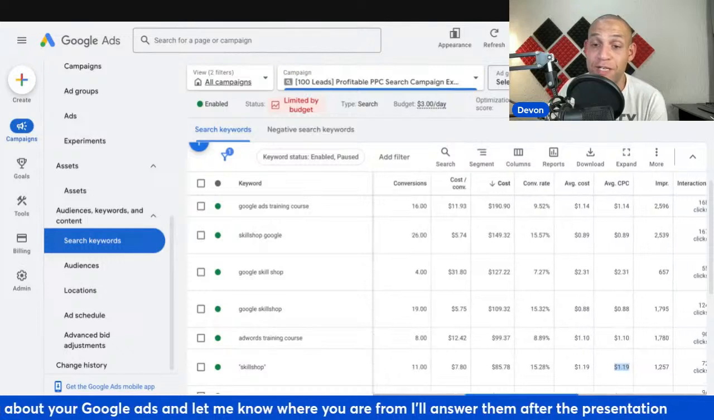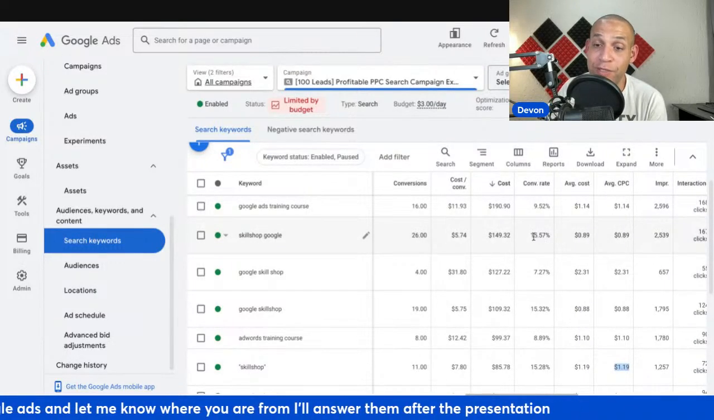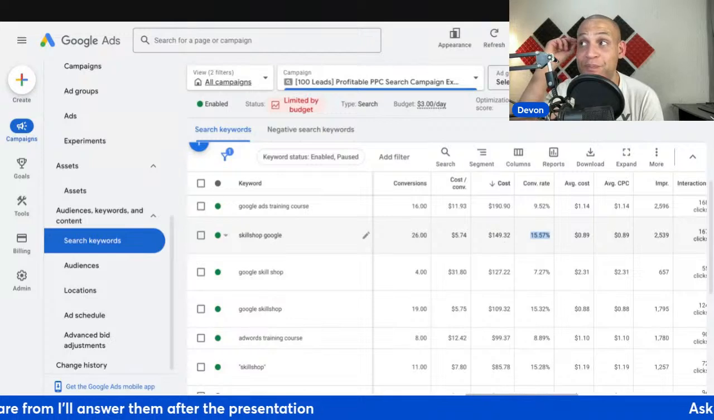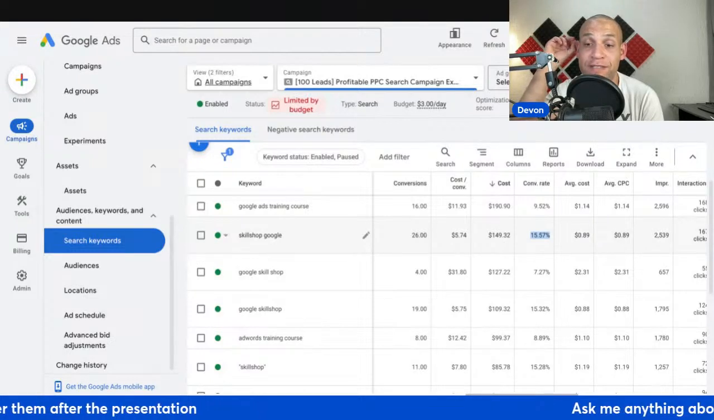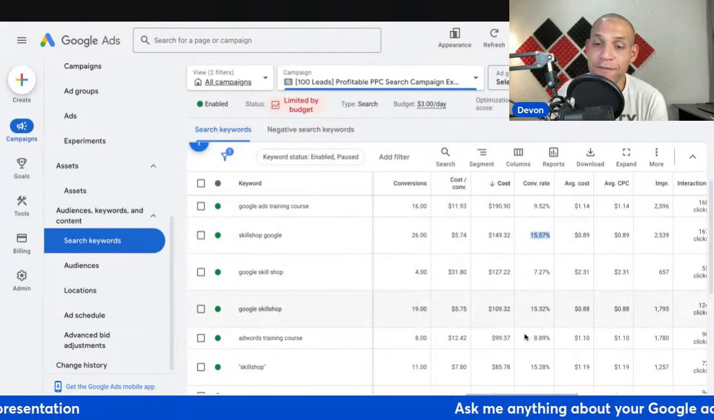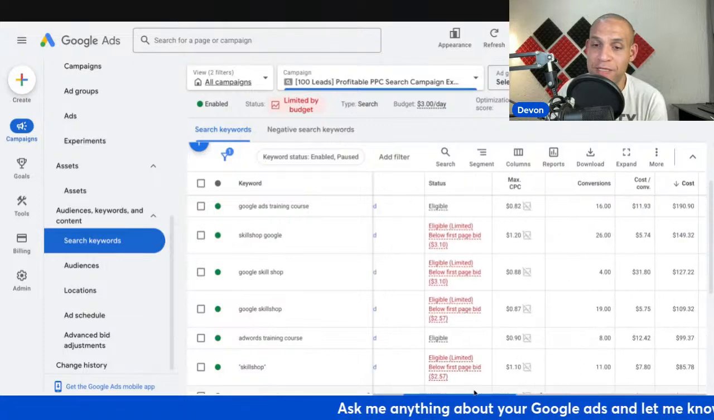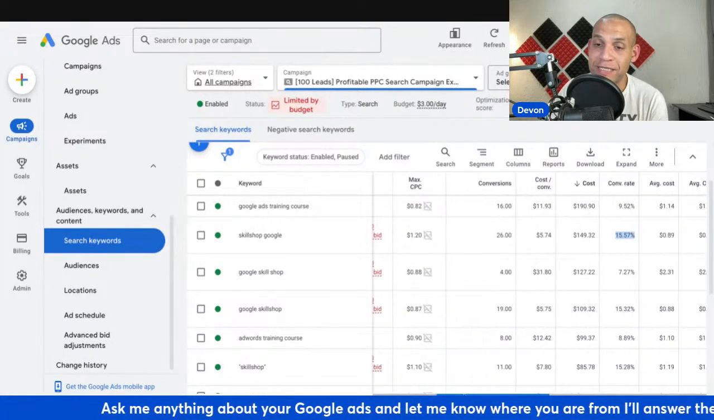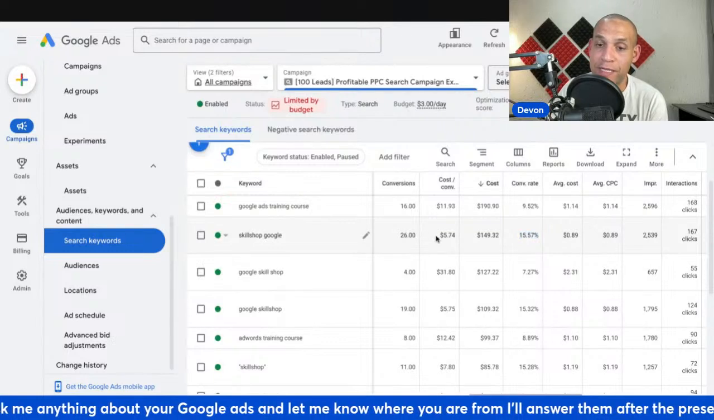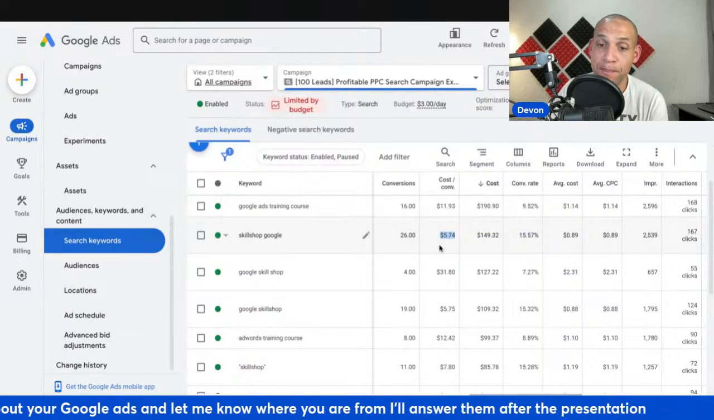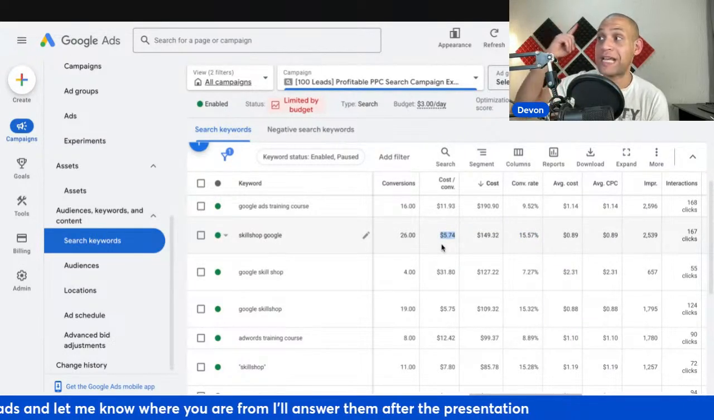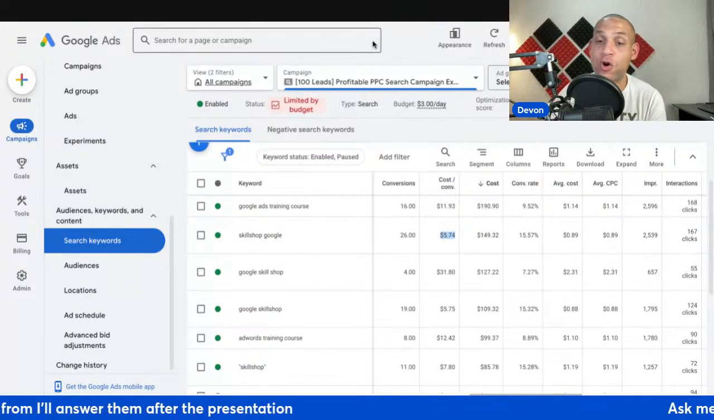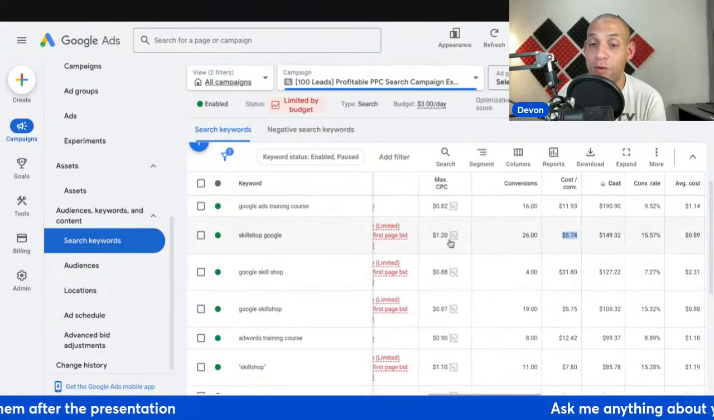Now look at the conversion rate on this keyword. This keyword is converting at 15.57%. You see that? Now, if I'm supposed to pay $3.10 for this keyword, what's going to happen is this number over here, my cost per conversion, is going to go sky high. I'm going to end up paying more for leads because I'm paying more for clicks.